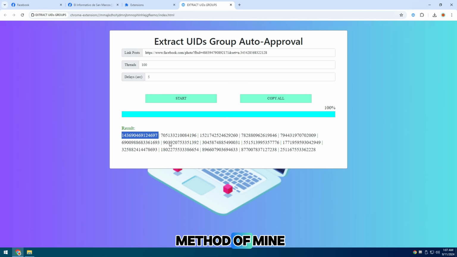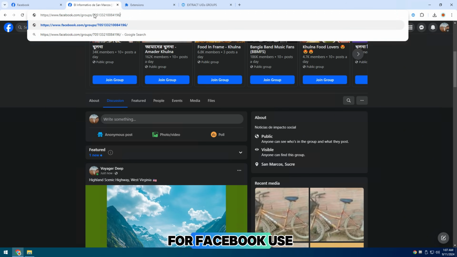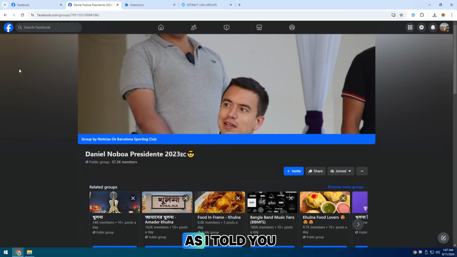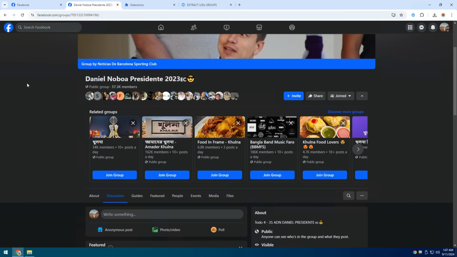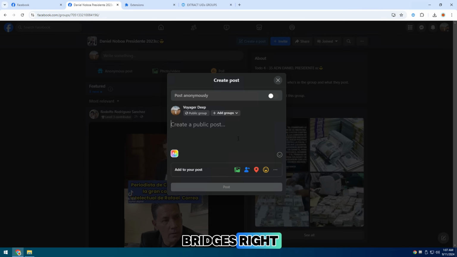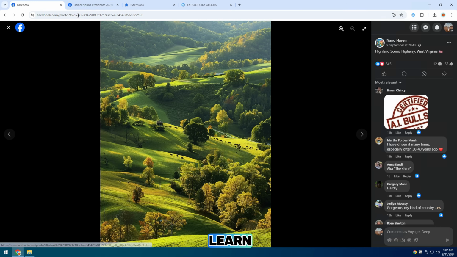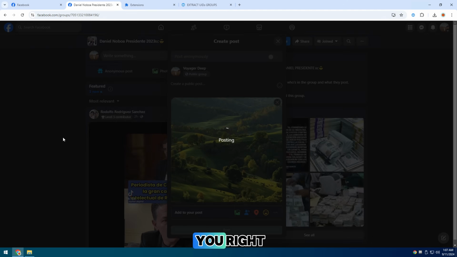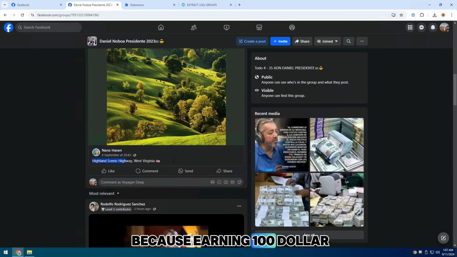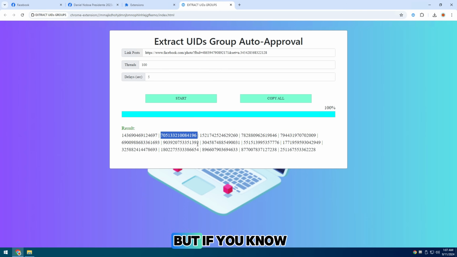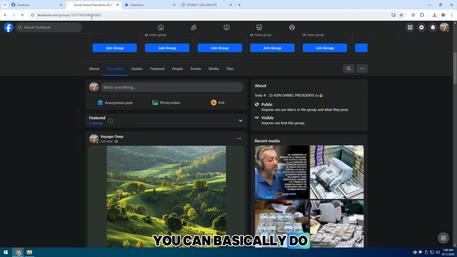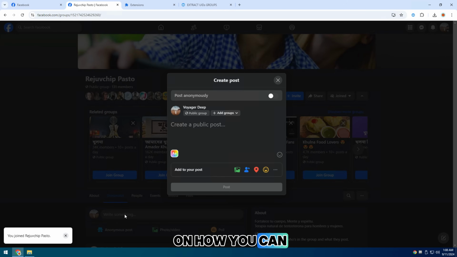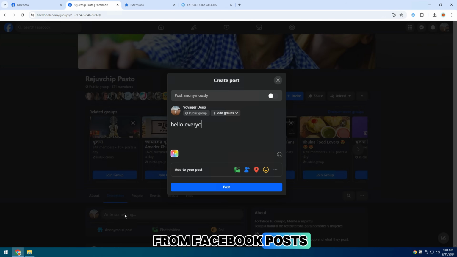You can try this method of mine to start extracting group IDs for Facebook use. You know, extracting group IDs from any Facebook post, as I told you, is very difficult, right? But they have better bridges, right? For those of you who basically want to learn how to extract group IDs from Facebook posts, you can see this method will really help you, right? Because earning $100 can be very expensive for some people, but if you know you can afford it, you can basically do it. So you can see this is really the best method, the free method on how you can start extracting group IDs from Facebook posts.